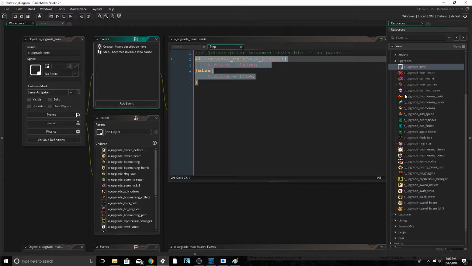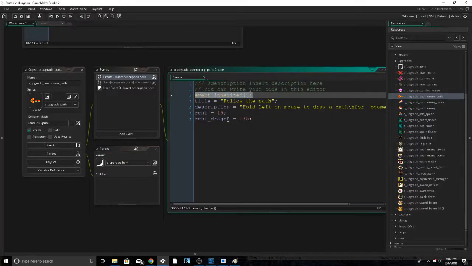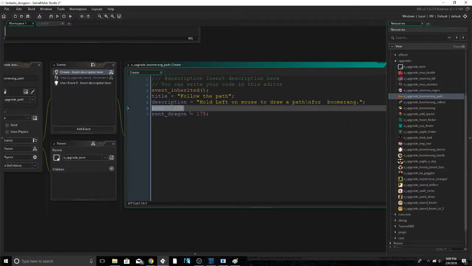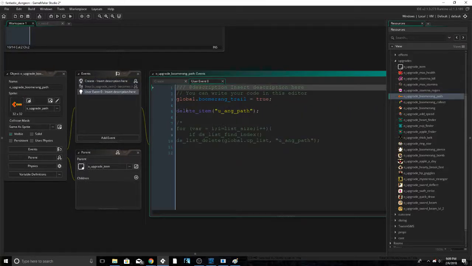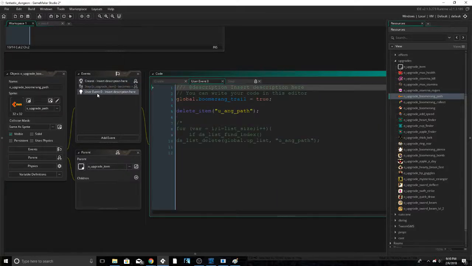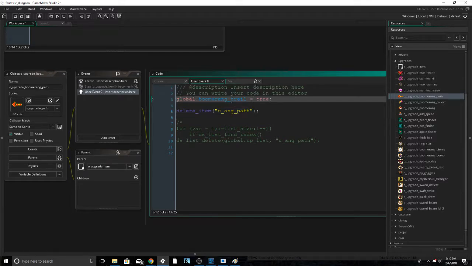And the upgrades themselves, right? Upgrade boomerang. So here we use a create event, it's going to inherit, and we have the title, the description, and here we see the price. Everything looks really nice, right? Before you get to the meat. And then we have a user event, so whenever you select this upgrade, it runs this code. If we look at the code, it says global.boomerang trail is equal to true. Okay, so now we can use the boomerang trail.